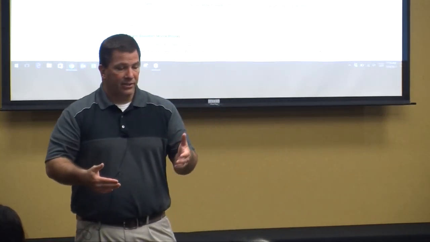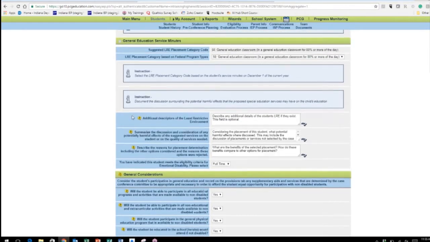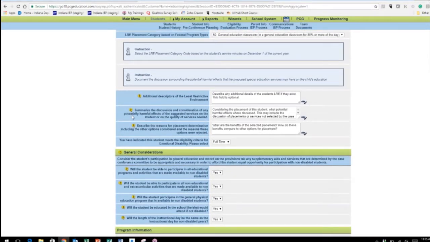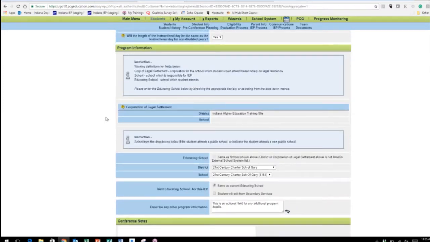Last thing on this page, I guess the key ingredient on this one anyway, is potential harmful effects. Just make sure you document those clearly. This page is going to go through a subtle change before too long, where we'll see a little more information around the corporate legal settlement.